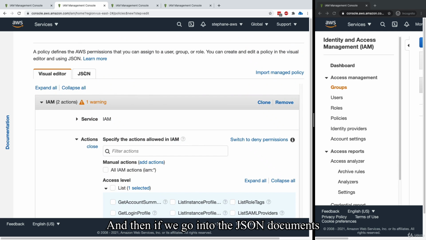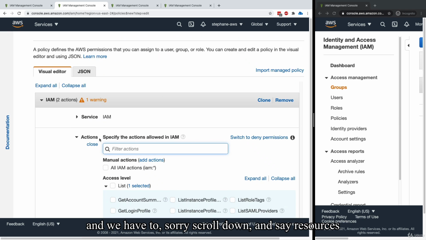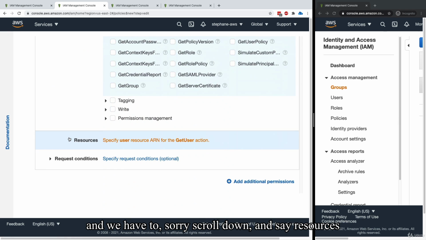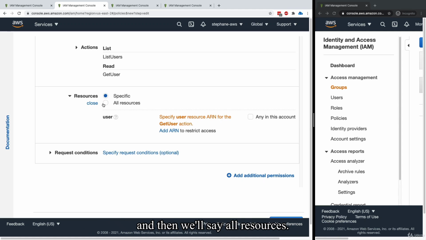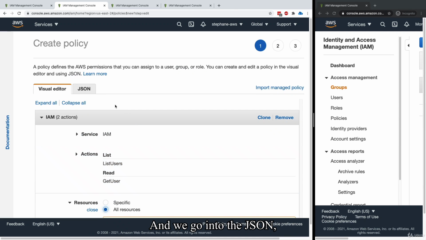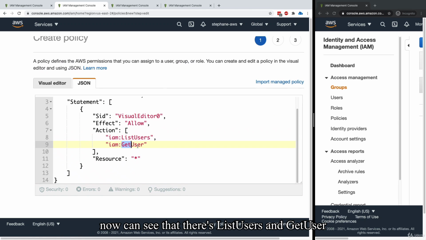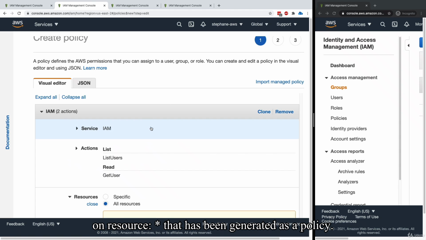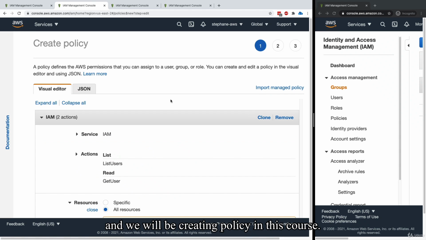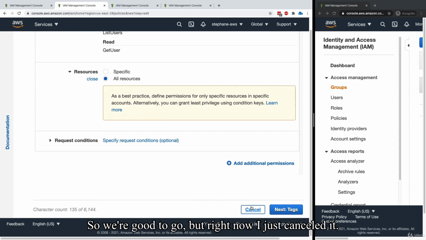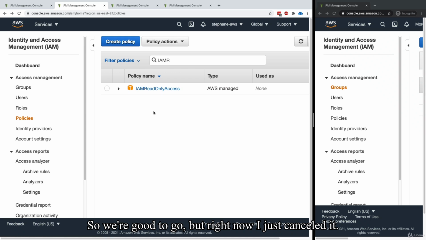And then we scroll down and say resources, and then we'll say all resources, and we go into the JSON. Now you can see that there's list users and get user on resource star that has been generated as a policy. So this is how you would create a policy, and we will be creating policies in this course. But right now, I just canceled it.